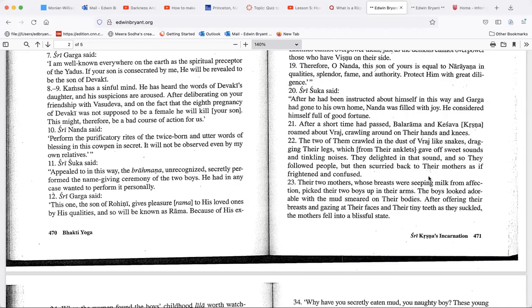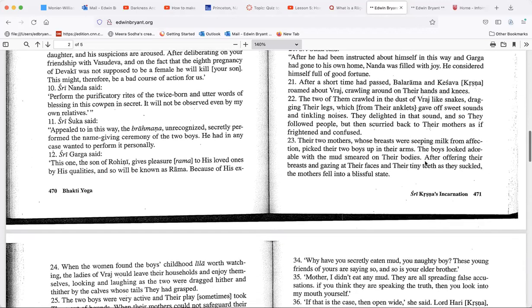So they delighted in the sound, and so they followed people, but then scurried back to their mothers as if frightened and confused. Right? Where's my mom? Hang on a minute. Who's this person I'm following? Is a stranger. They're two mothers whose breasts were seeping milk from affection. So this is going to be repeated several times.